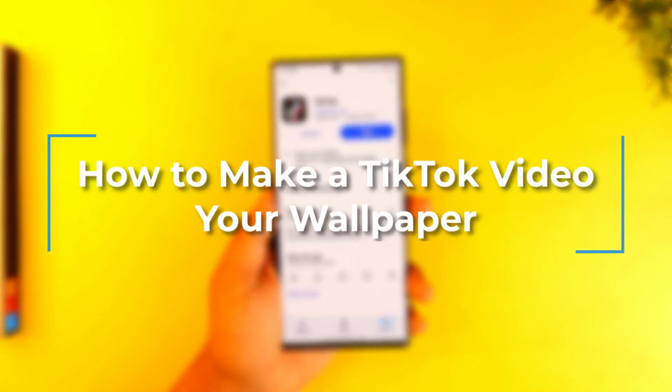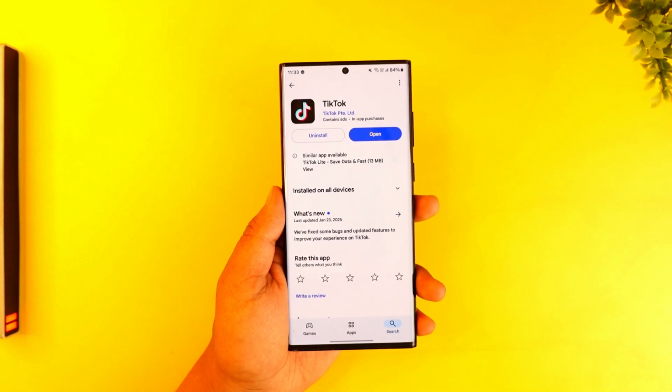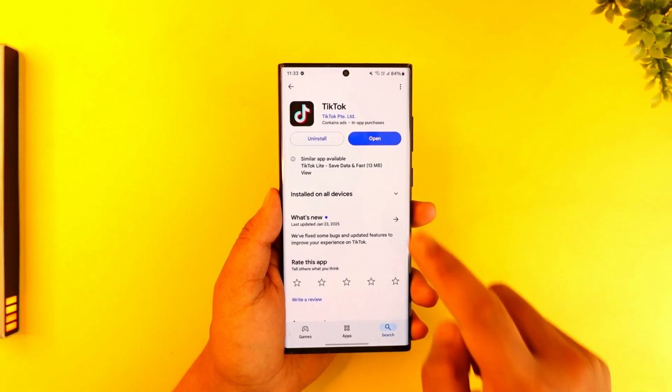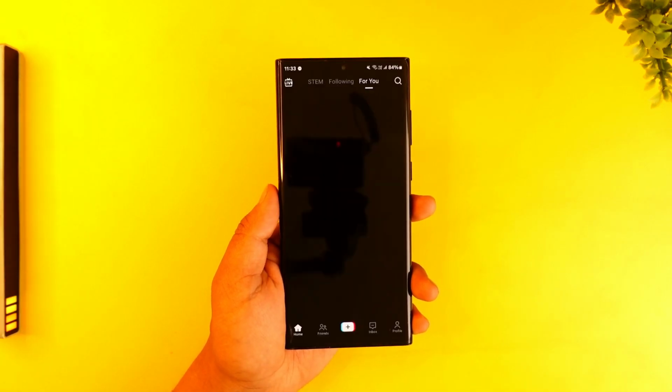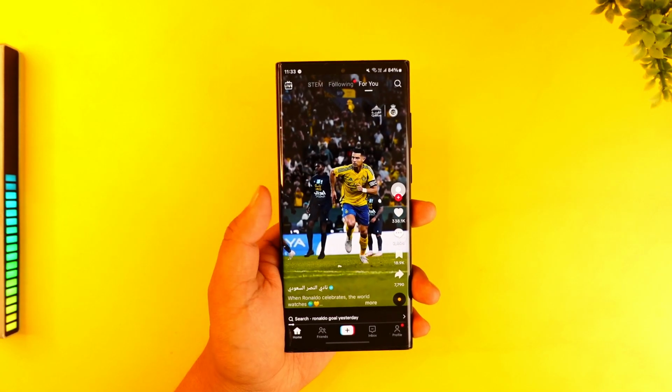How to make a TikTok video your wallpaper. So if you want to make a TikTok video your wallpaper, it is actually very simple to do. Just go ahead and launch TikTok. Let's say you want any of the videos to be your wallpaper.